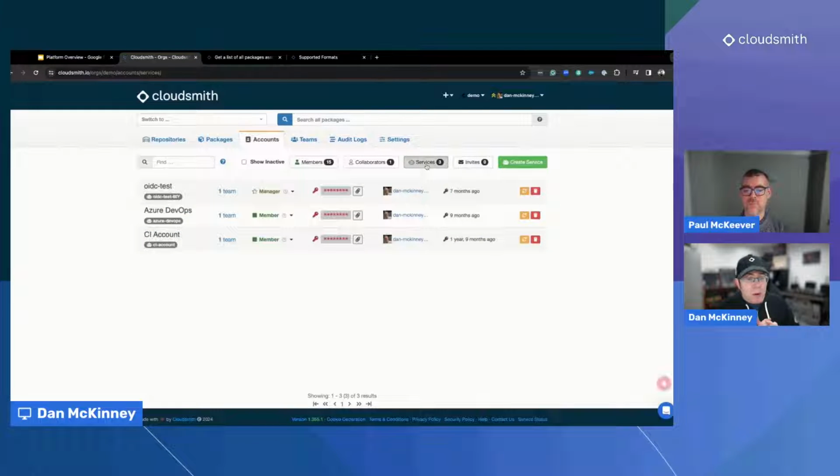And probably more important is service accounts. So service accounts are very similar to a user, only they're not linked to a user's email address, a real person. You will typically use them for pipelines, for integrations. So if you're publishing packages, publishing artifacts as the result of a build, it's a service account that you're going to want to use for that.